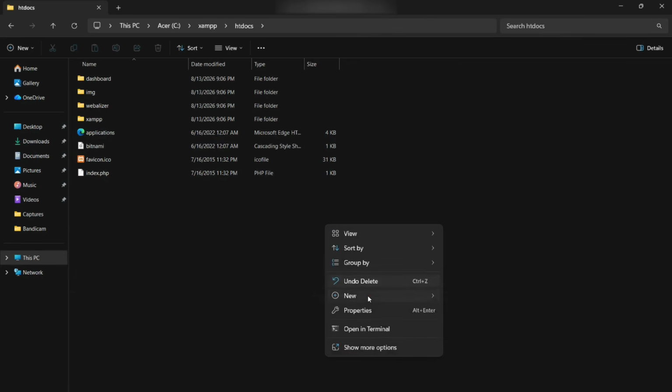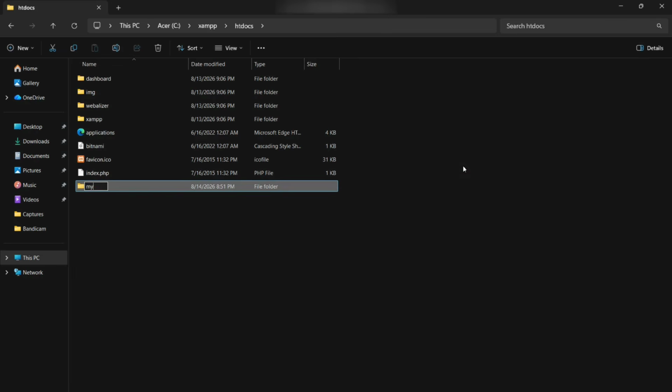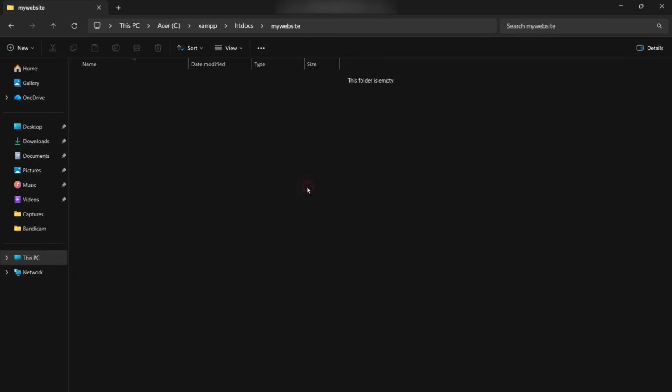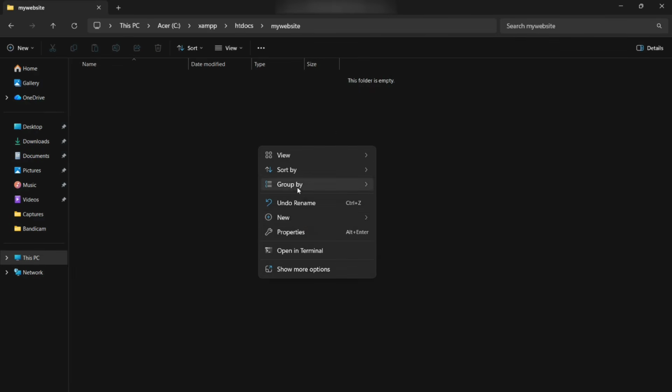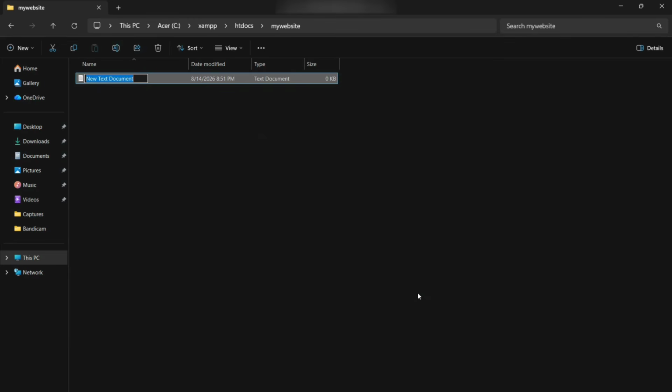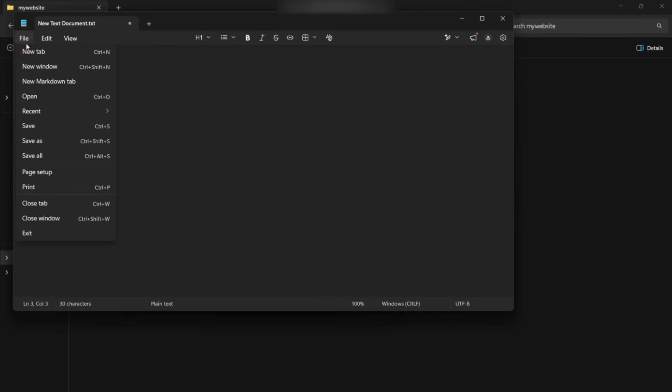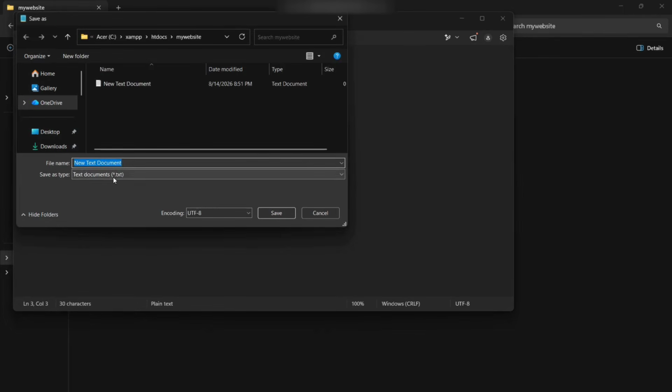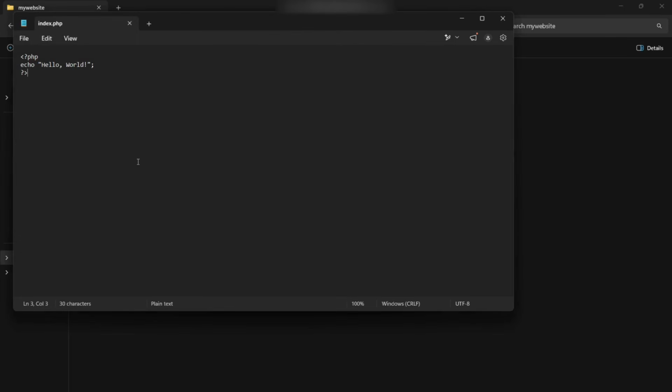For example, let's create a folder called My Website. Inside that folder, you can create a text document and edit it using Notepad. Open the file and enter this simple PHP code. After entering the code, save the file with a .php extension. For example, index.php. Make sure it's saved as a PHP file and not as a .txt file.